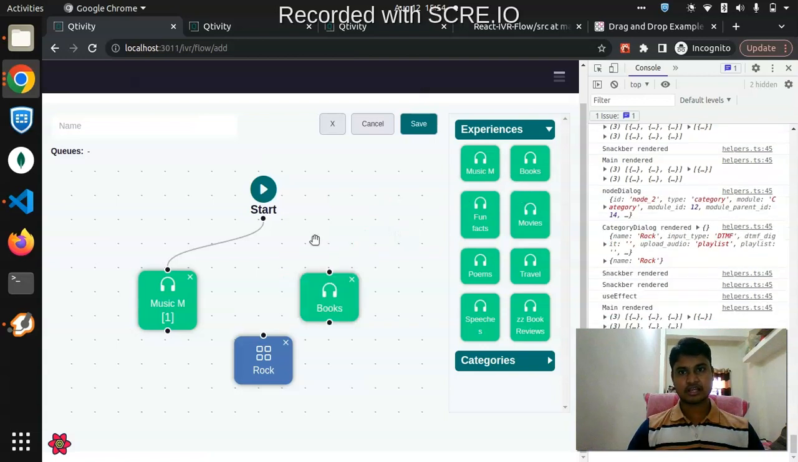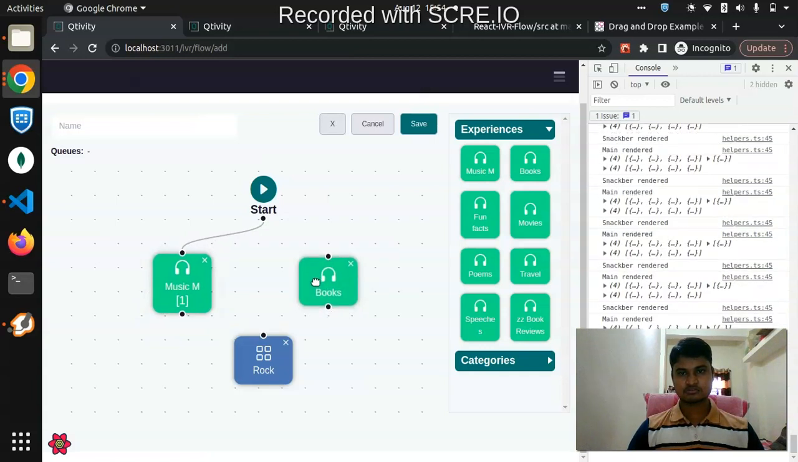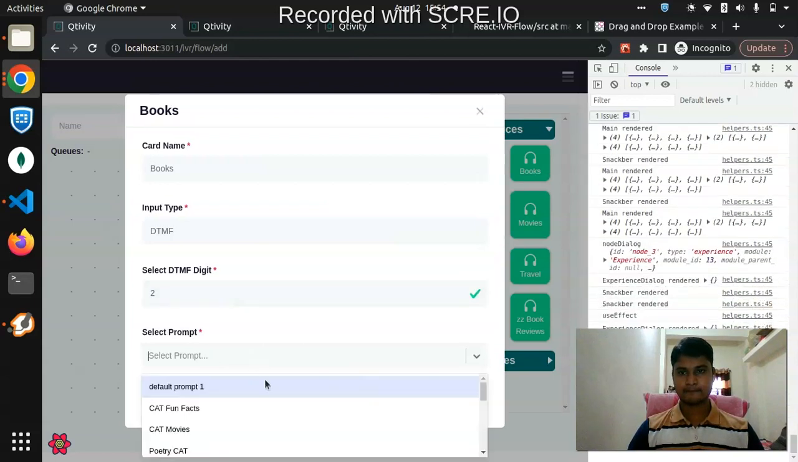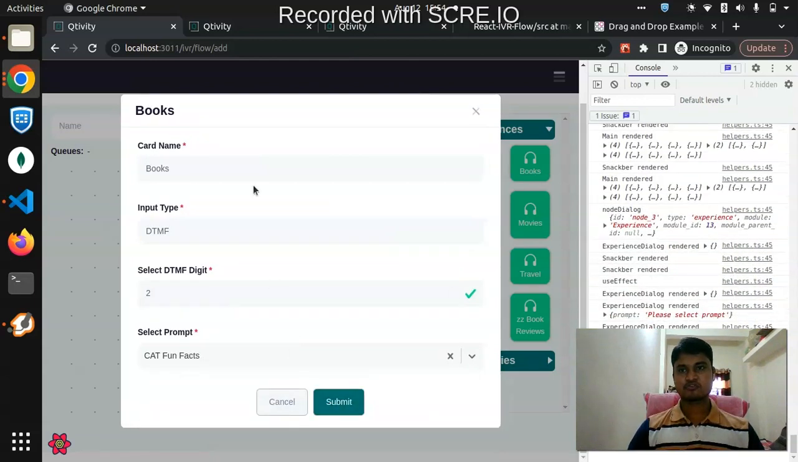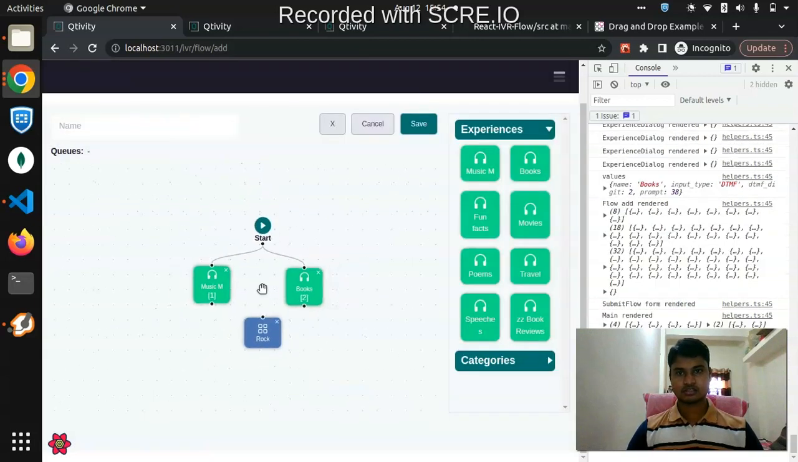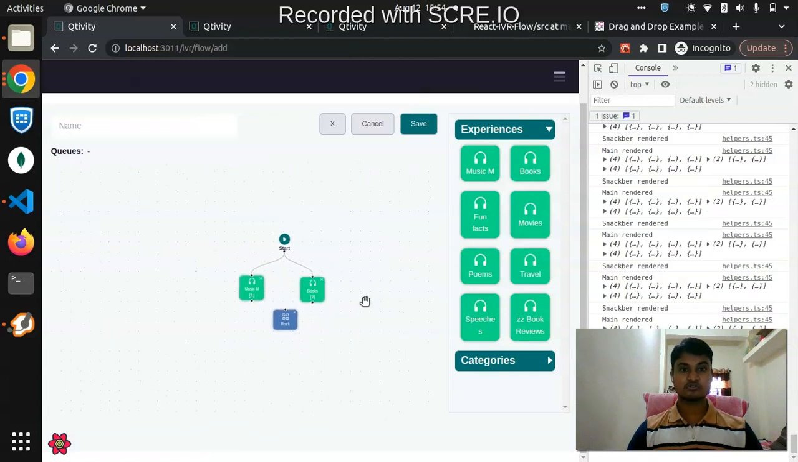So let's go and, yeah, books. Let's go and press two. For the books, I will choose the digit as 2 and select the prompt, this dummy prompt I have selected. Okay. We can zoom in, zoom out. This is just to ease things, because this can become a long IVR flow.